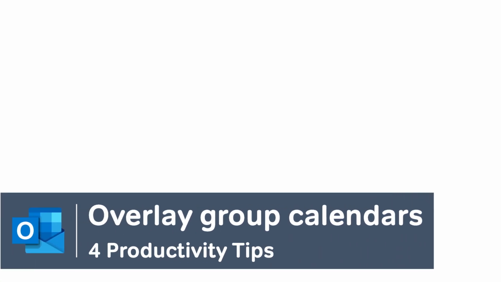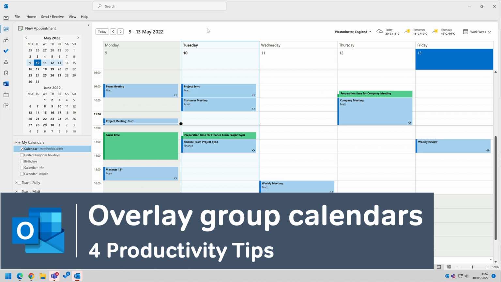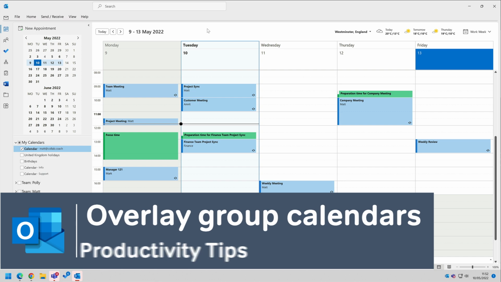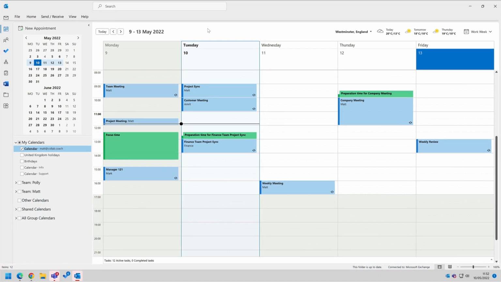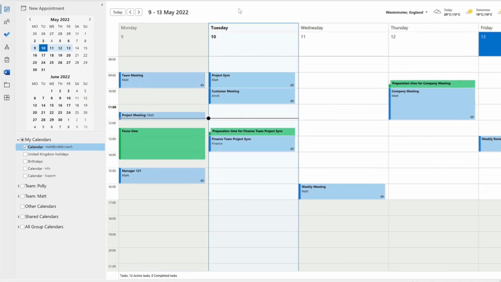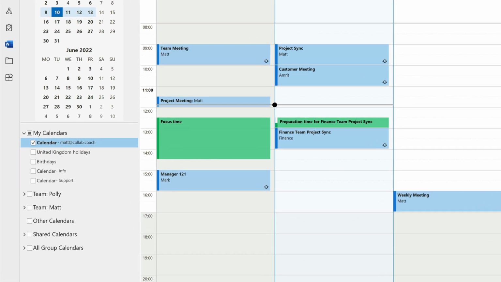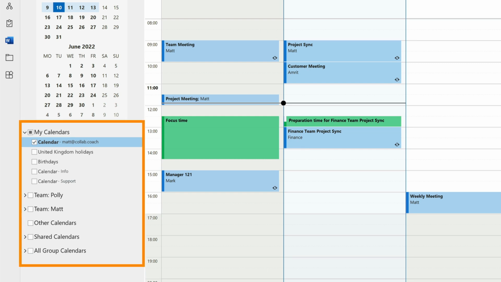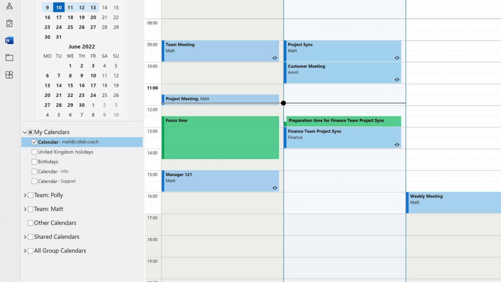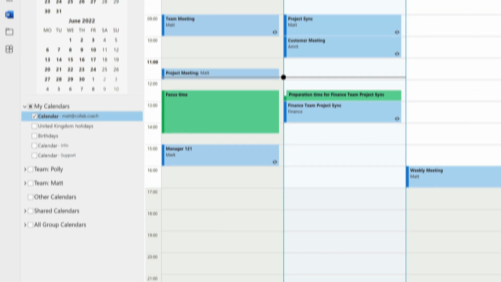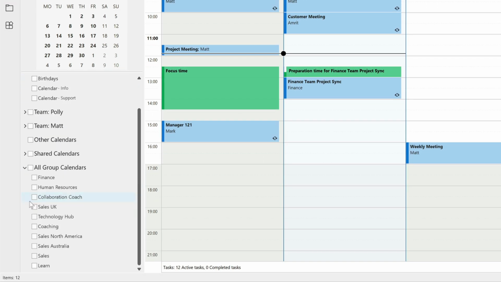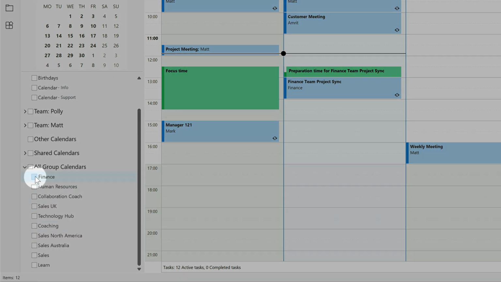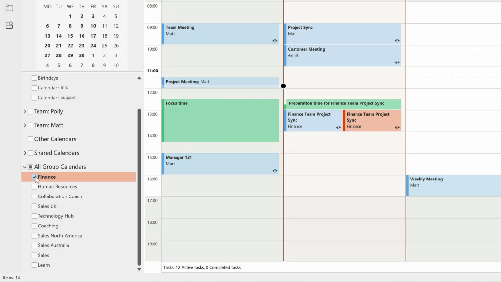My last tip is for Outlook and Outlook on the web, and it's a quick way of monitoring the calendars of the Microsoft Teams that you're a member of. When you're in your calendar view in Outlook, you can see all the calendars of the teams or groups, as they're labelled here, in a list. You can select one or all of them and it will open that calendar of that team. I'm going to choose Finance from my list here, and now I can see the Finance calendar alongside my own.